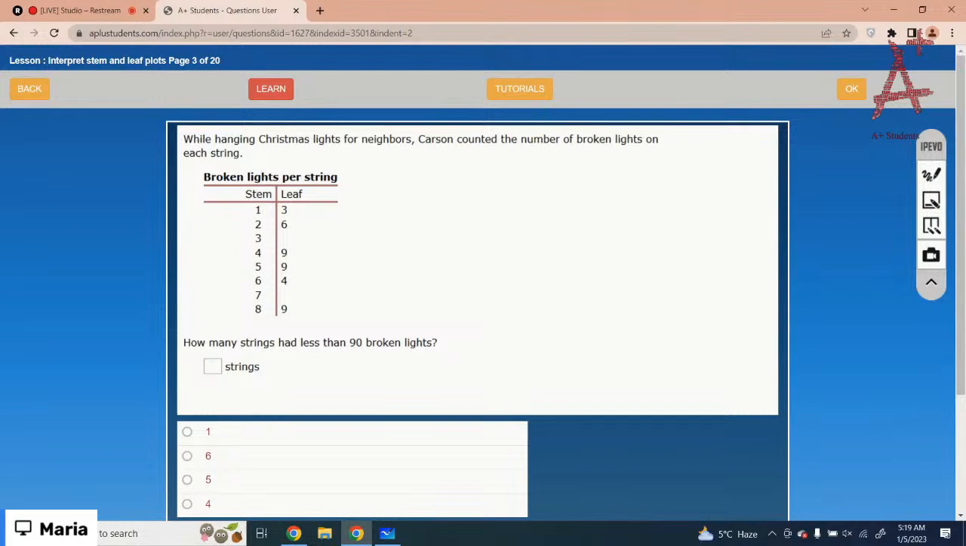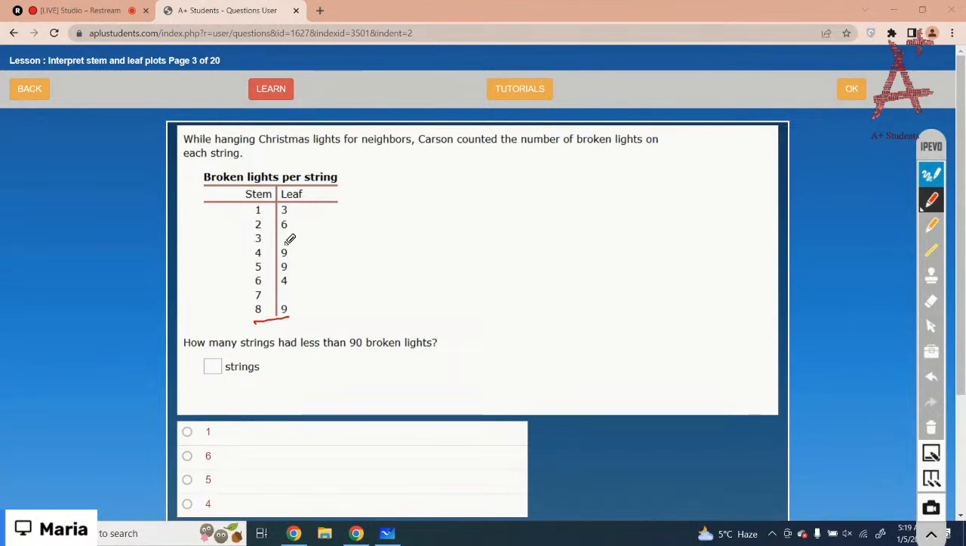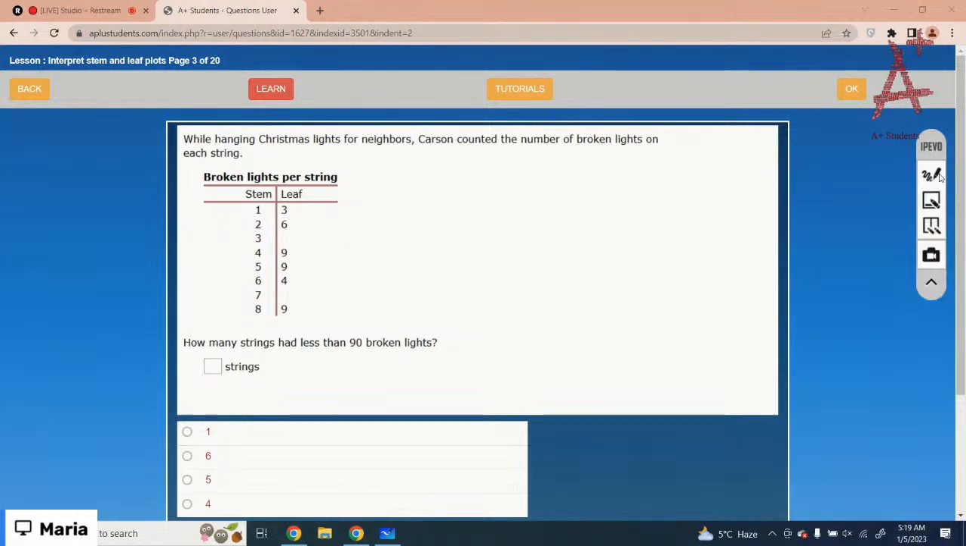While hanging Christmas lights for neighbors, Carson counted the number of broken lights on each string. How many strings had less than 90 broken lights? Less than 90. If you combine the last stem and leaf, it makes 89. Got it? That means all the values written above are less than 90. So 1, 2, 3, 4, 5, 6. So you have just 6 strings that had less than 90 broken lights. Got it? So the correct option is 6.